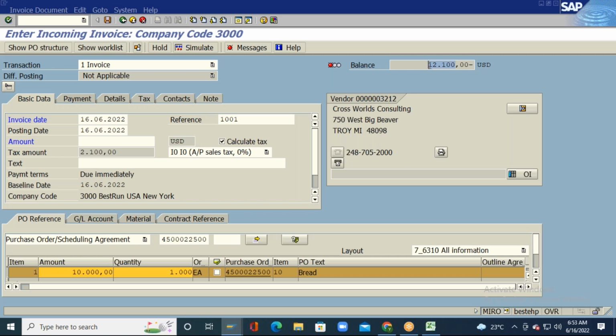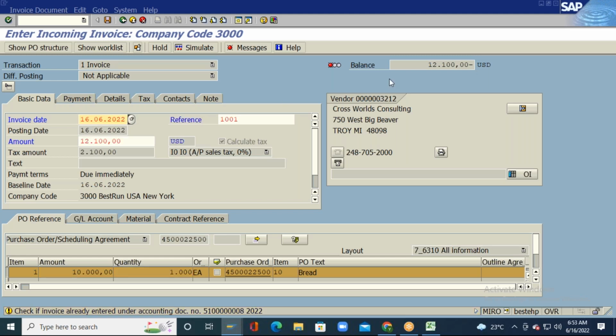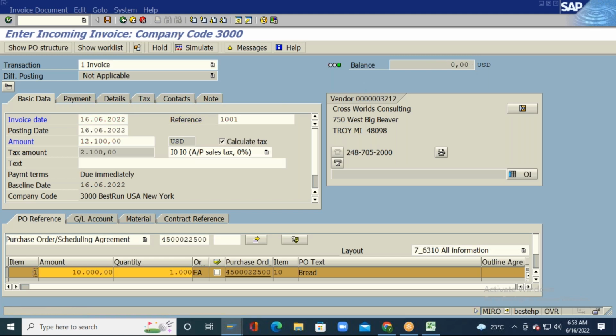So whatever amount you are showing over here, you need to input the same amount over here to make this balance zero. So your system, as per the PO, has 12,100 rupees including tax. Also, the vendor sent an invoice for 12,100 rupees. So you need to match these two things. You need to make the balance zero at any moment of time. Then just go to the simulate button.